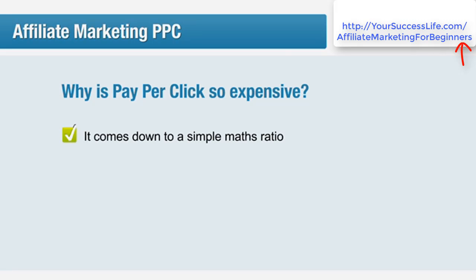If you're paying 20 cents per click for a visitor and the product you're promoting earns $40 in commission, you need to make one sale for every 200 visitors in order for you to break even. 20 cents per click, $40 in commission. Simply, you need at least one sale for every 200 visitors. Make more sales than that and you'll be earning a profit. Fewer and you'll be losing money.